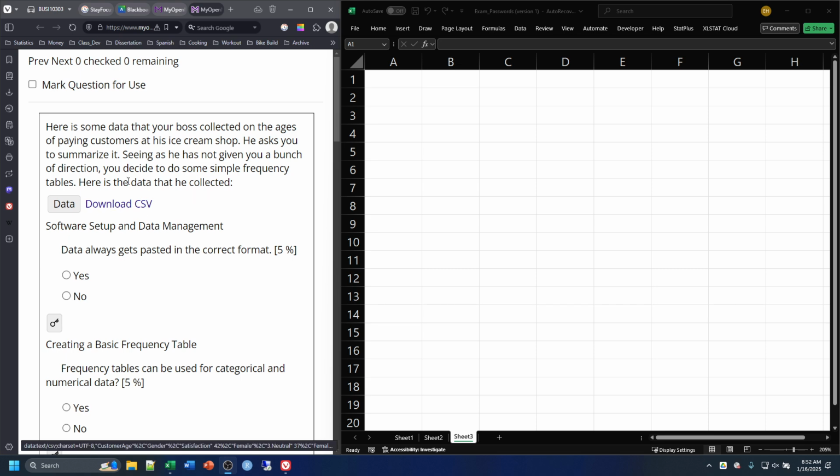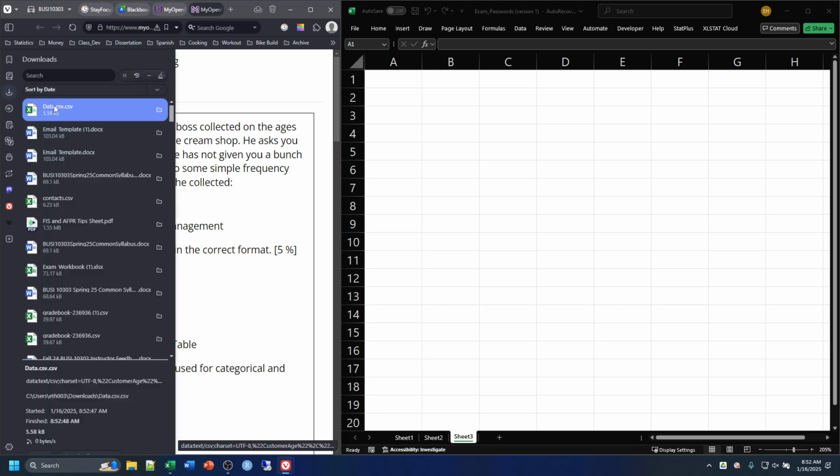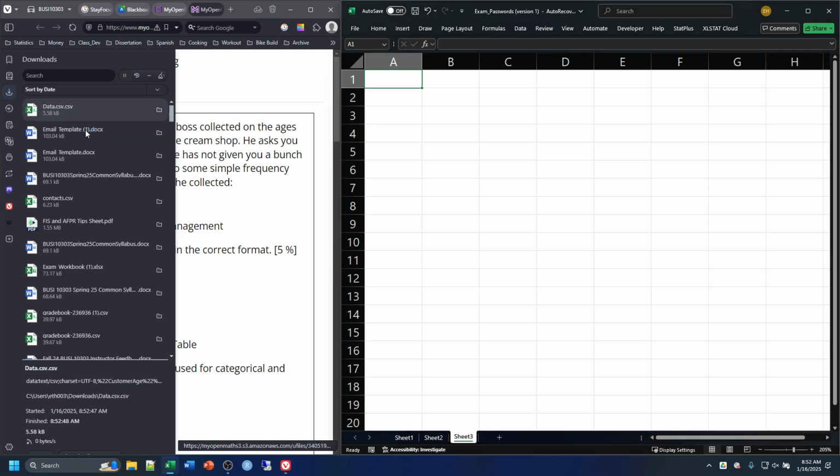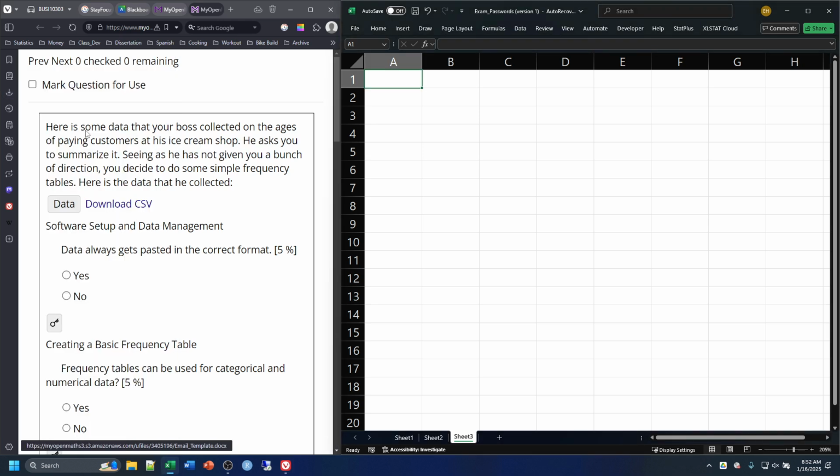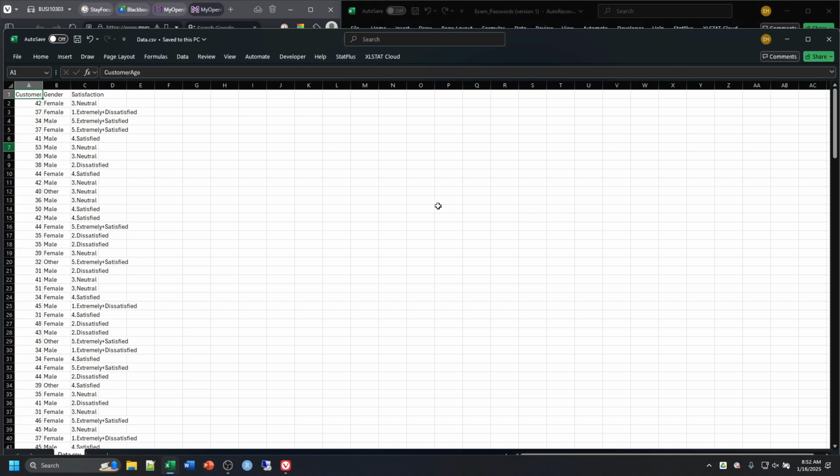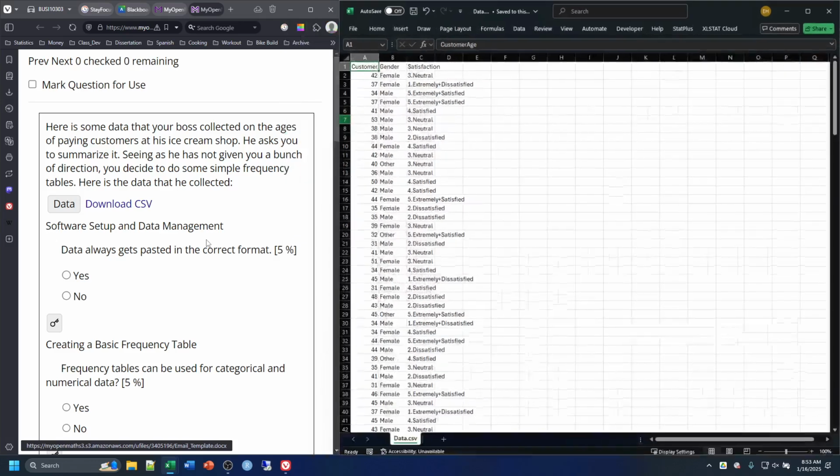So you can either download this as a CSV file, or we can just copy our data. If you download it, I'm going to click on download, go to your downloads, open up the CSV file, and it will open up the entire thing here. So that's one way that you can do it.